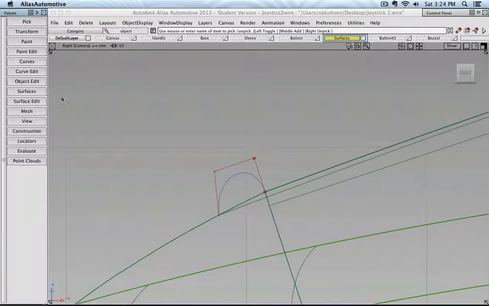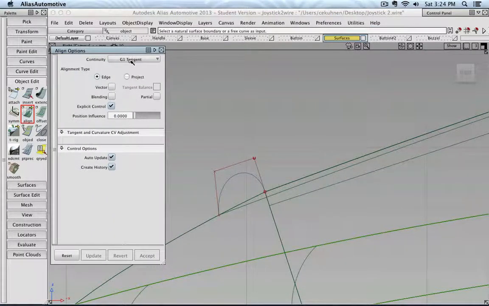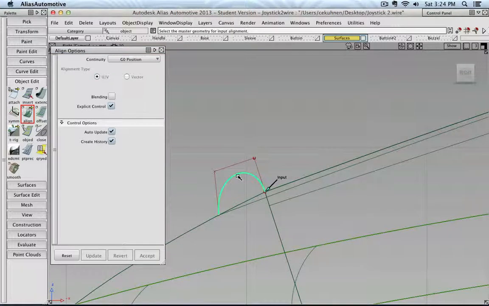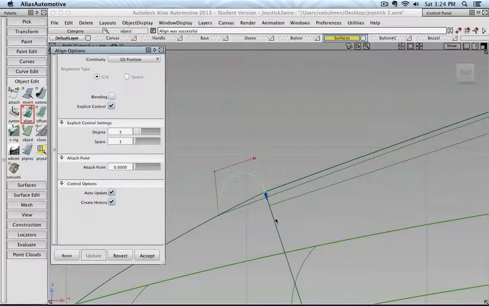And to do this, you can go to Object Edit and then double click on Align. And you have, for example, G0 position. That means if, for example, now I click on this curve, and now it asks me to select a master geometry, in our case, the tunnel surface, kind of like this one, then it aligns it so that one point to the surface is continuity-wise G0 position. So it just snaps to that point. But I would like it to be tangent, so I can select G1.